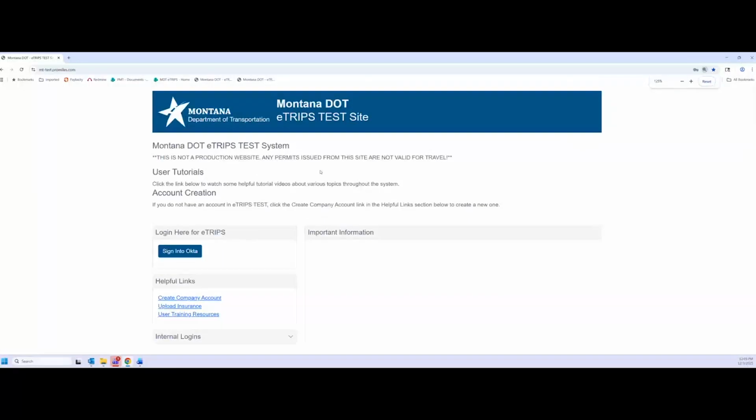My screen now, so you all should see the login page. And I just do want to note that this is going to be our test environment. So you'll see things like the word test listed here. This is not yet the production environment. So that's kind of the one major difference you'll see here.